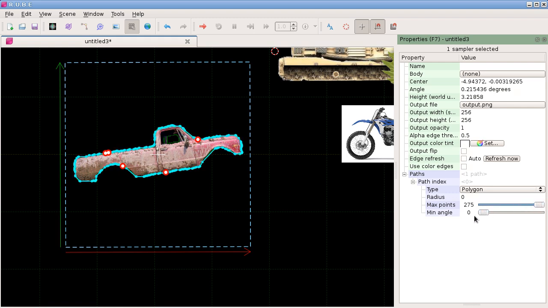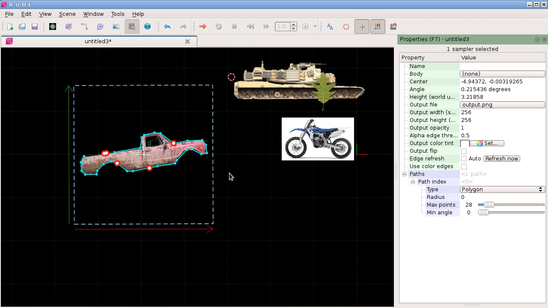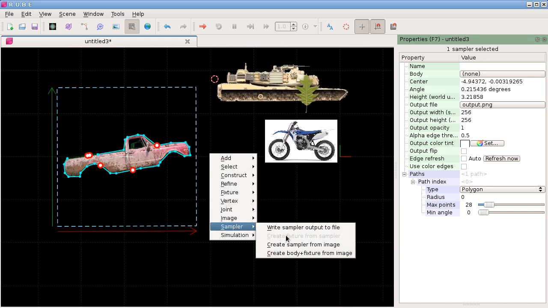Or alternatively, we can adjust the minimum angle that we want between consecutive segments in the line. And when we have something that we're happy with, like say about that, then we can do create fixture from sampler. And the way we're using it at the moment, it needs to have a body selected to put the fixture onto.